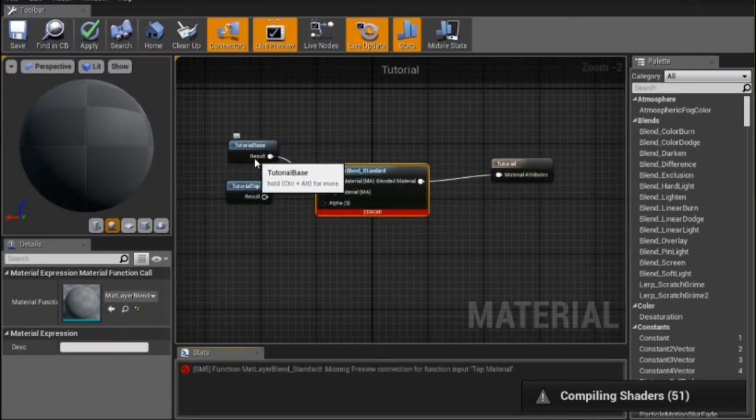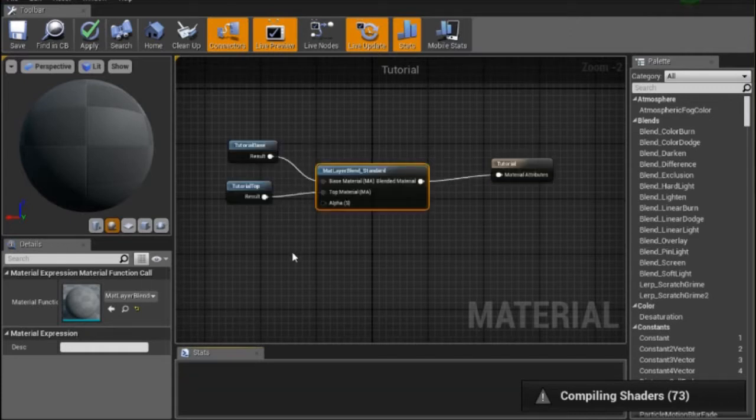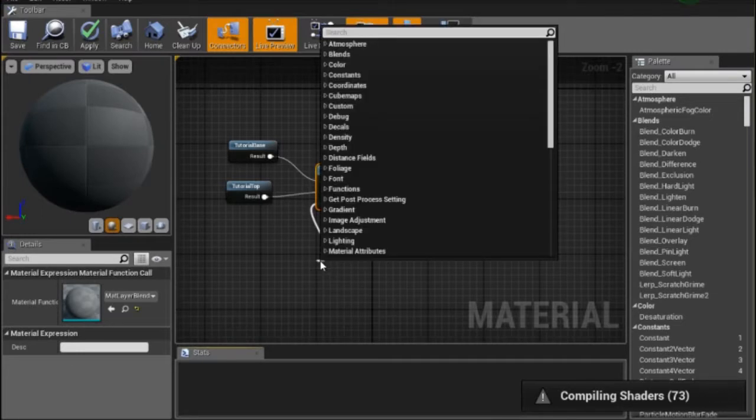So the tutorial base is our base material, that's why I called it base, and the tutorial top is our top material. And now here is the trick. We can say what is the alpha. So the alpha decides where the top layer is visible and at what point not. You can put in here just a constant. However, you can also use a mask, something like an opacity mask.